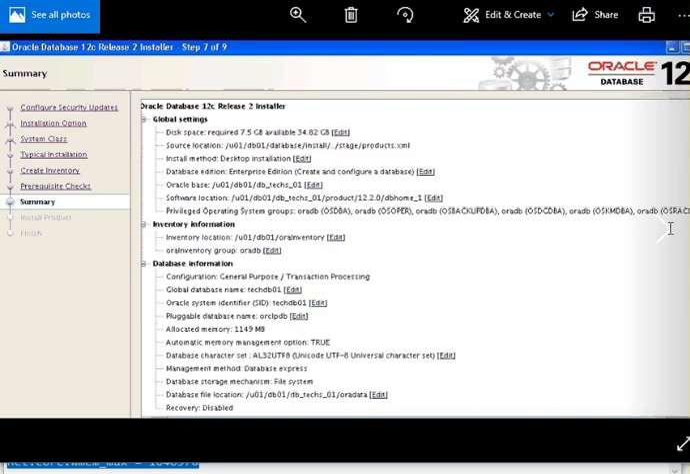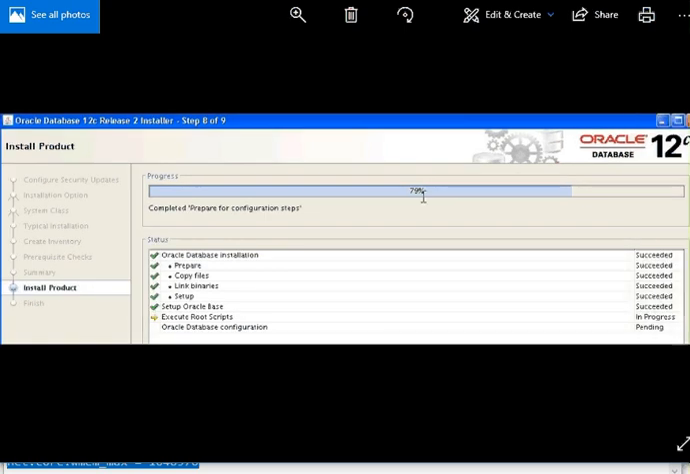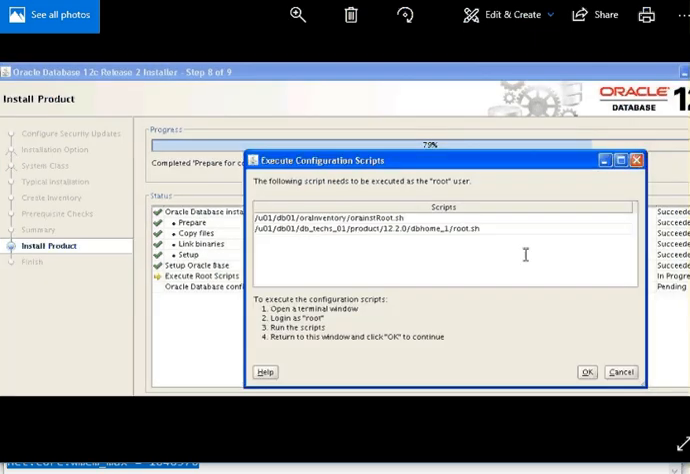Once we fix all the warnings, all the errors, then we click next, and then we end up on the next page, which shows us the global settings for our database, inventory location, database information. So once you see everything is okay, just click next, and now the actual installation begins. So you just wait here till it reaches 79%. Once it reaches near 79 or 80%, it will prompt you to run two scripts as root.